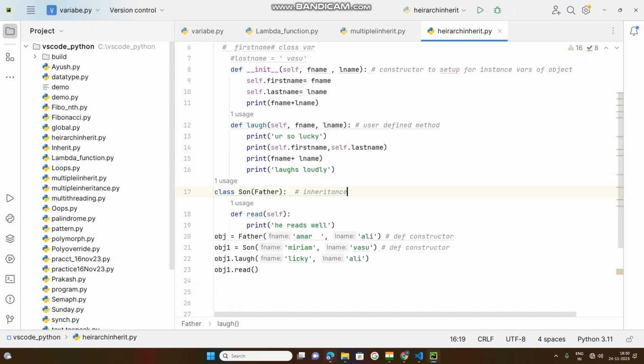Here inheritance takes place. Now son is a child class. Son is inheriting father's methods and attributes. So father is the parent class. Now this son has an independent method, read. That method has a statement, he reads well.